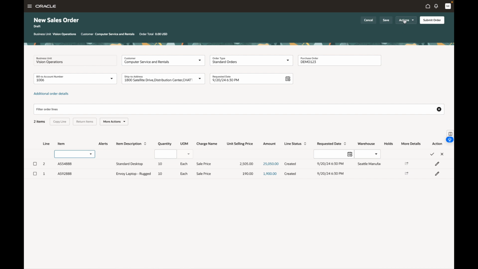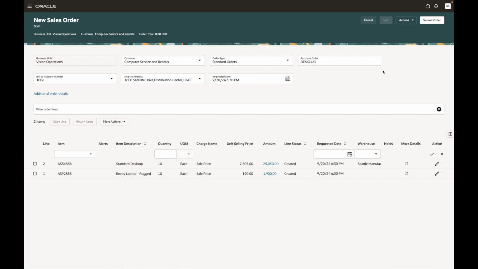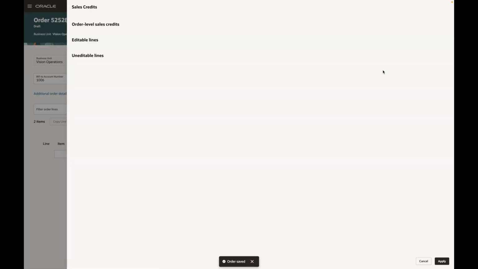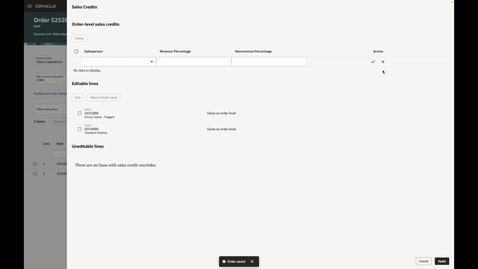So we're going to go up here to Actions and Manage Sales Credits. Sales credits used to be within the order header and then again at the line level. We have moved that into one central location, so you're managing your sales credits all together. This is helpful as sales credits usually are not necessarily part of the purchase order, but they're managed separately, kind of above and beyond, of who the salesperson is that's responsible for either certain items or for the entire order.